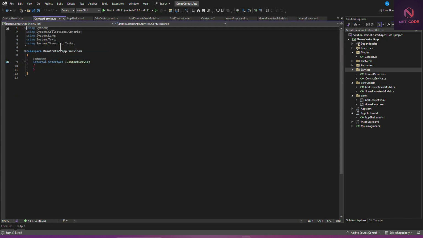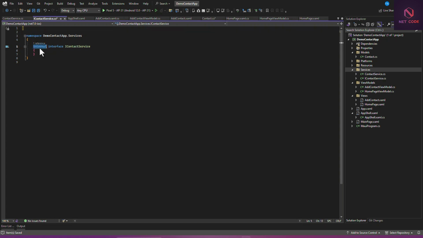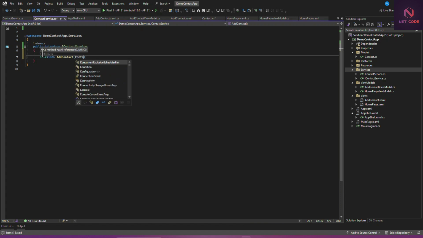Let's go to the interface. Let's clear this namespace. Let's set this to public. So in this interface, let's have tasks. And now this task, we want to have, let's say, int, and now that is add contact. And now this contact here, it is coming in with contact model.